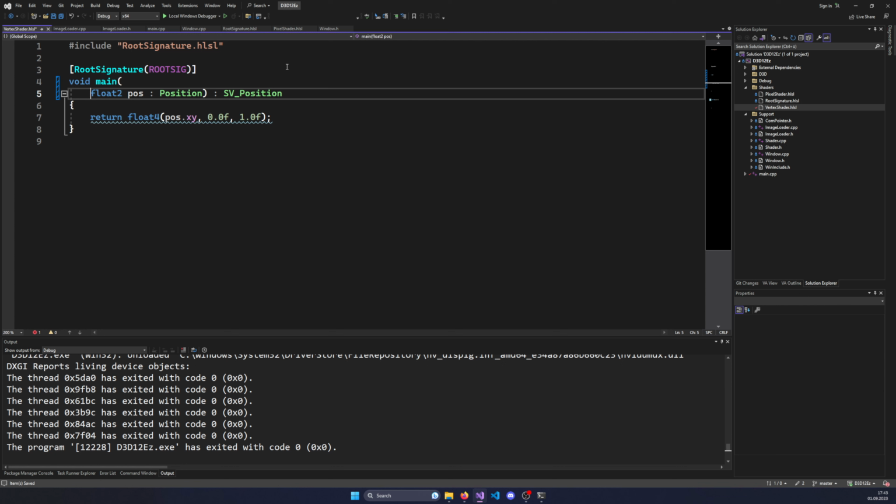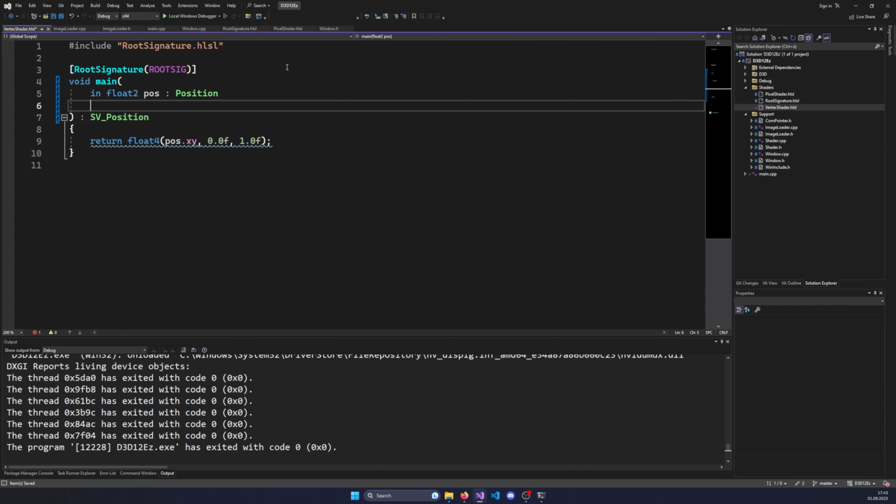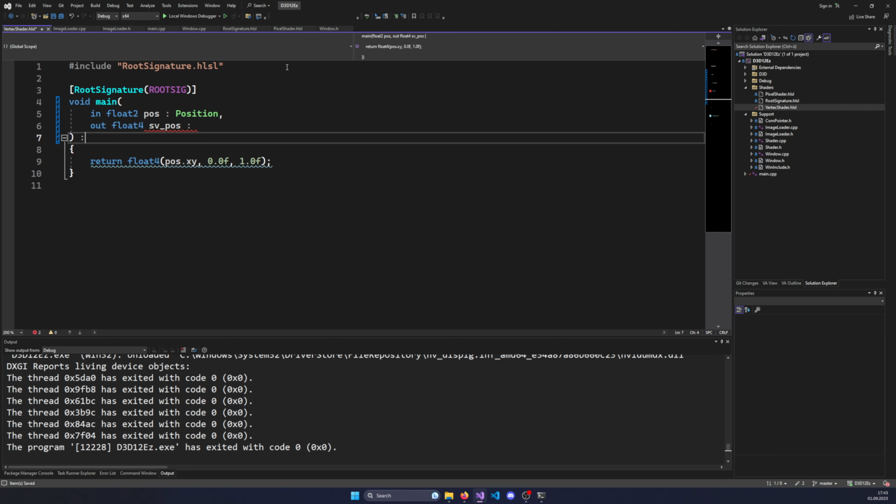So I'm going to use another way of handling parameters in HLSL. I'm going to add a prefix to them. Now, our position is an input parameter, so I can add the keyword in. I can tell it that we have an input float4 position that's bound to the semantic name POSITION. And the same way we can also handle output. So I can define an out float4, and I'm going to call that one SV position because it's now the system value position.